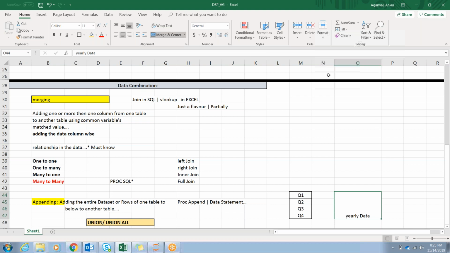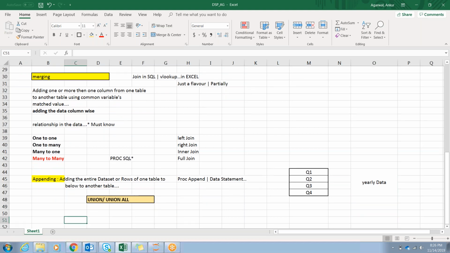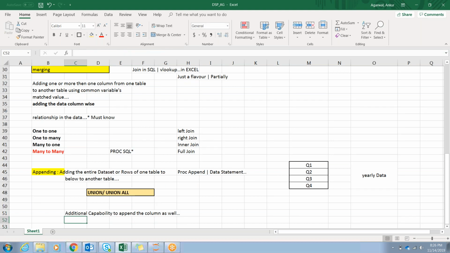Are you all with me? This is what typically appending is. When I say appending, it is considered more in the context of rows. But here in R and Python, we have an additional capability to append the column as well. That means you can add the columns, or append the data column wise.